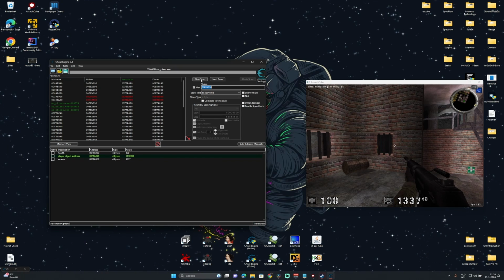The green ones we see right here are static pointers. This is exactly what we are looking for, because when we restart the game, these green static pointers will always lead to the right player object address. All the white ones you see here are dynamic. We do not need these in this case, because we already have these green pointers. So let's click the first one and shift click the last one and click on this arrow to add all of these to our table.